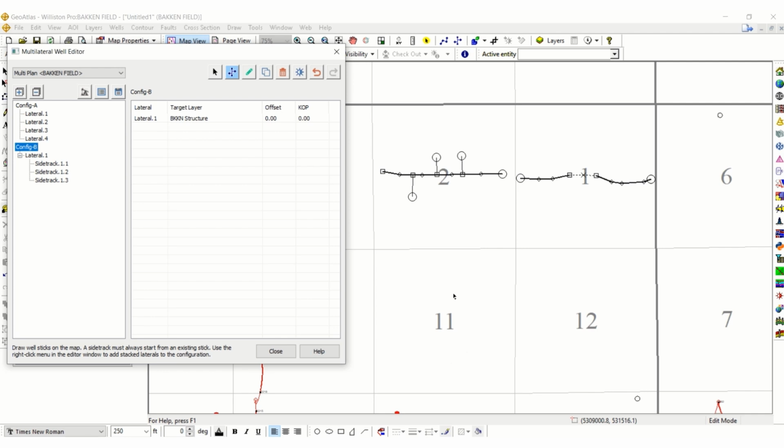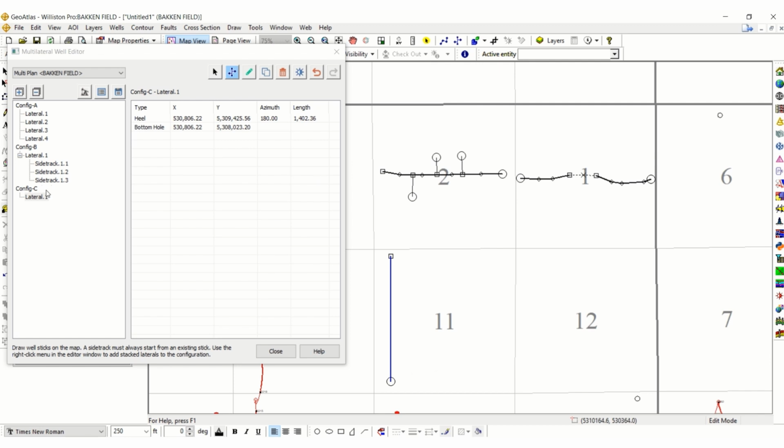Okay. Let's say I want to build some laterals that have multiple side tracks coming off of them, as well as side tracks off those side tracks. I can do that as well. I can come through here and draw another lateral, config C, and then I can go through here and say, okay, let's get a side track going off that.